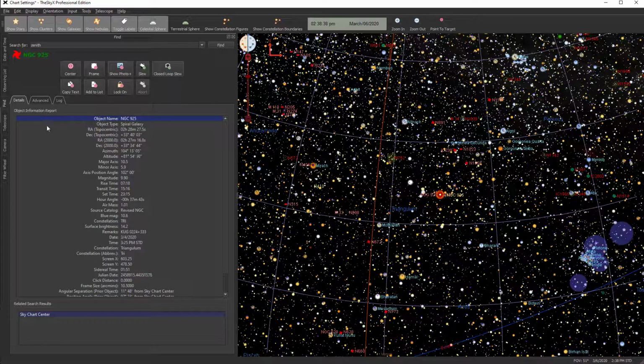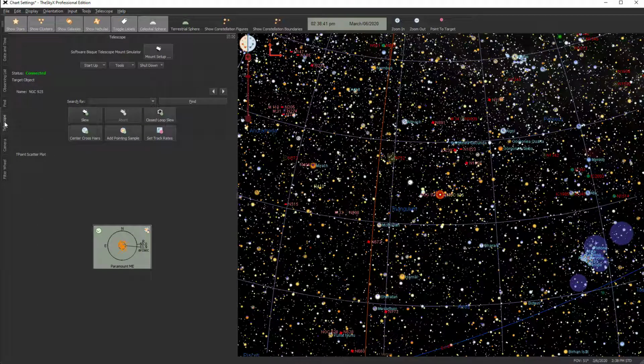Okay, so now we go over to the telescope tab. Many of you will be familiar with this. There are some drop-down menus here. This is where you connect to the telescope initially. I've already done that.